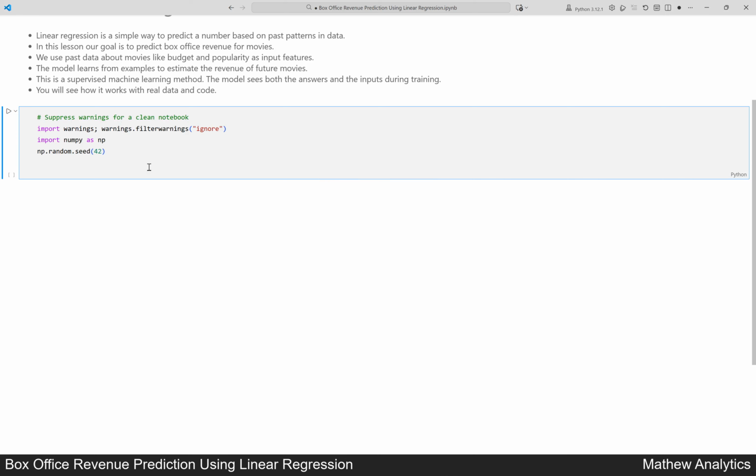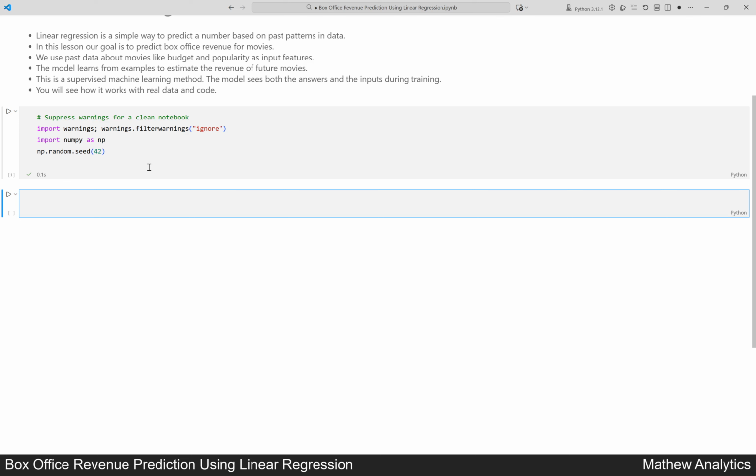Here, we set a random seed to ensure consistent results when training our linear regression model. This step doesn't produce visible output but is important for reproducibility, meaning each time we run the code, the data and model behave the same way. This consistency helps us reliably evaluate how well our model predicts movie box office revenue. Now, any warning messages will be hidden, so you can focus on learning. You can add this at the start of any new Jupyter project when you want to keep things tidy.